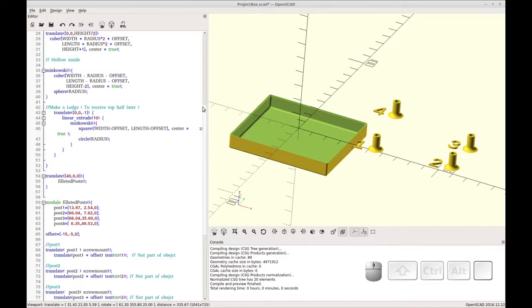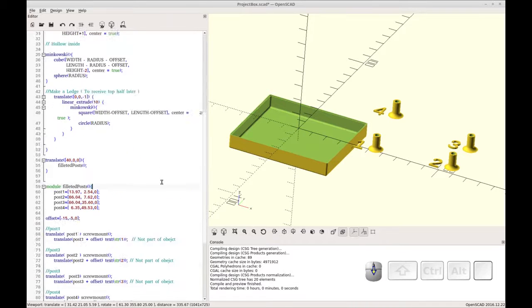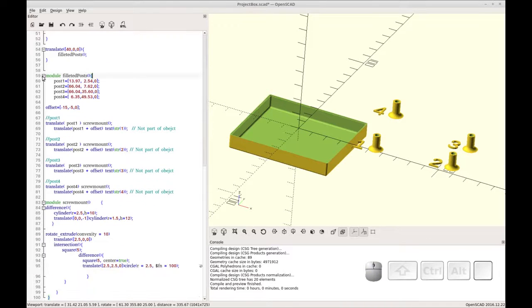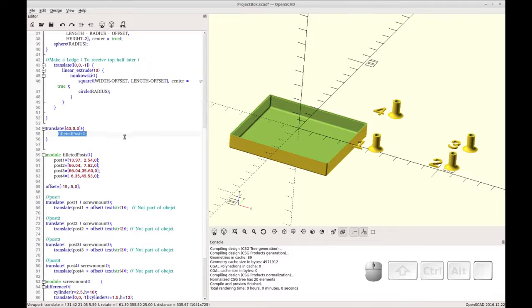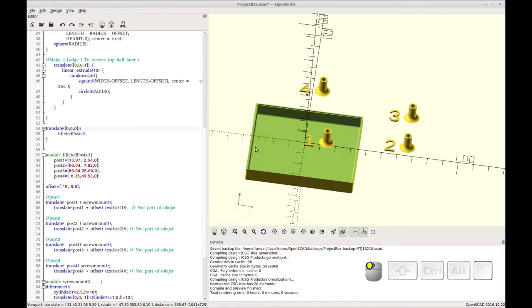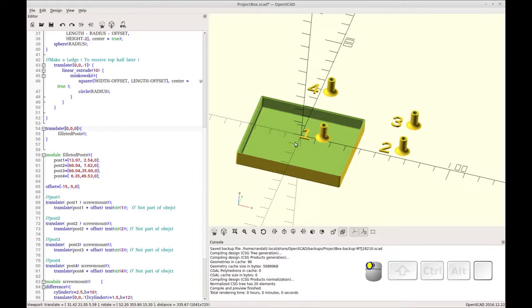For me, the easier way to do this is to set up a module for filleted posts. So what I've done is I've created module filleted posts, and that's all the work we've done before. The screw mount, all the settings, the offsets. I have offset 15 here, and then you just put that in filleted posts. So right here I have it offset to 40 so you can see it. Let's move it back to its origin there, but you can see it's not exactly where we want it.